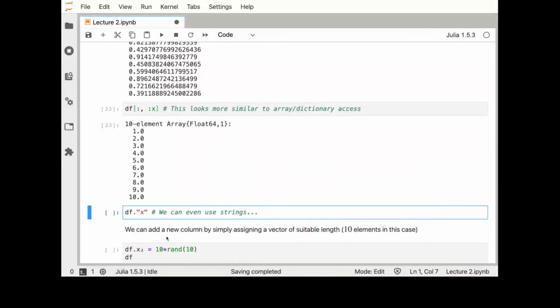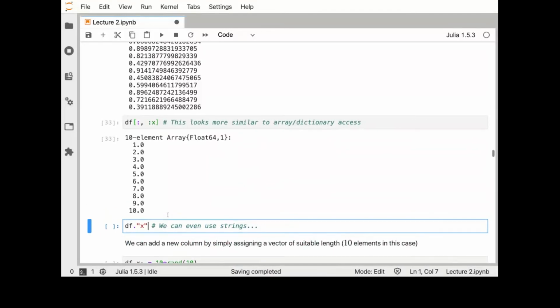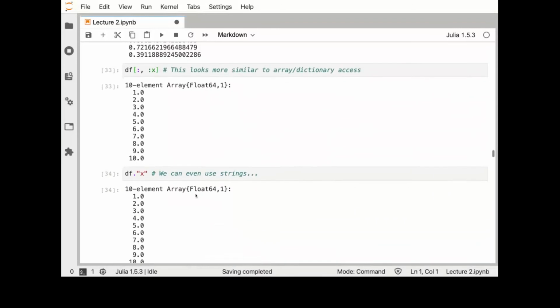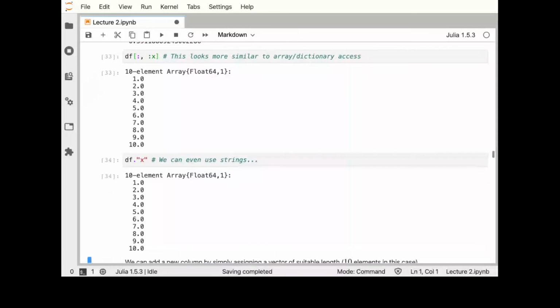But since there is this duality between strings and symbols in Julia, we can also use a string as an index. We have this automatic conversion between strings and symbols in mainly everything that works with data frames.